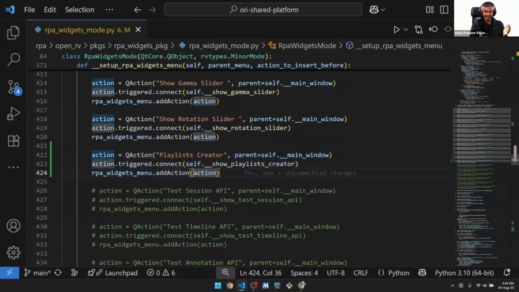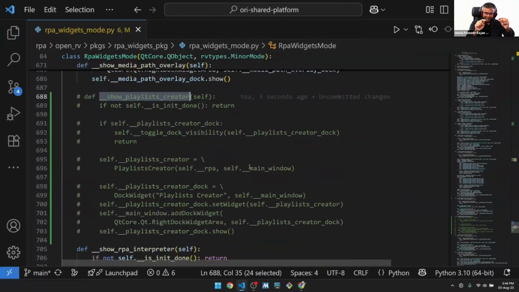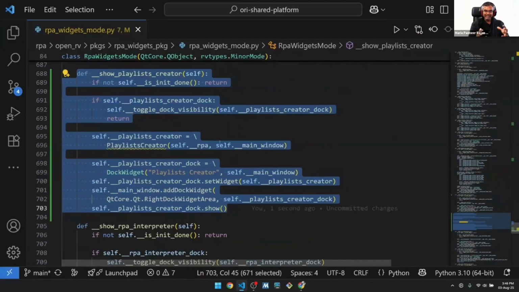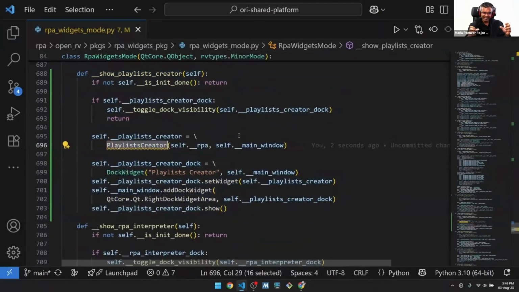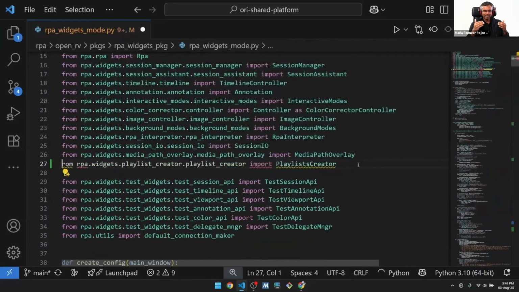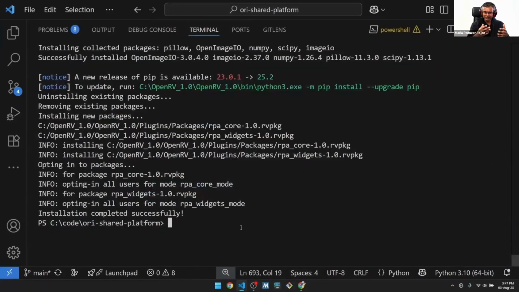So let's uncomment that line. Now the menu is added, and when users click on it, it will call this callable, which will set up that playlist creator widget. So, if not already, just create an instance of that widget and set it up as a dockable widget. Let's also import that widget from the widgets folder. It's a simple widget that has these two buttons. We'll look at it now.